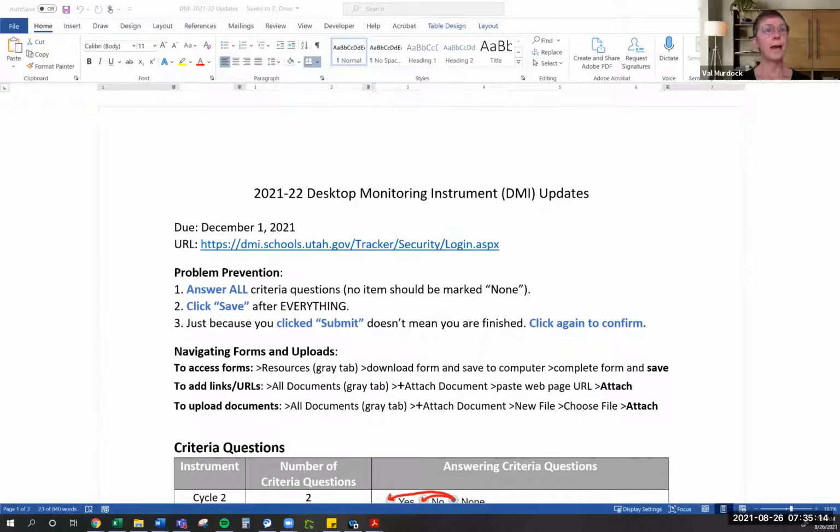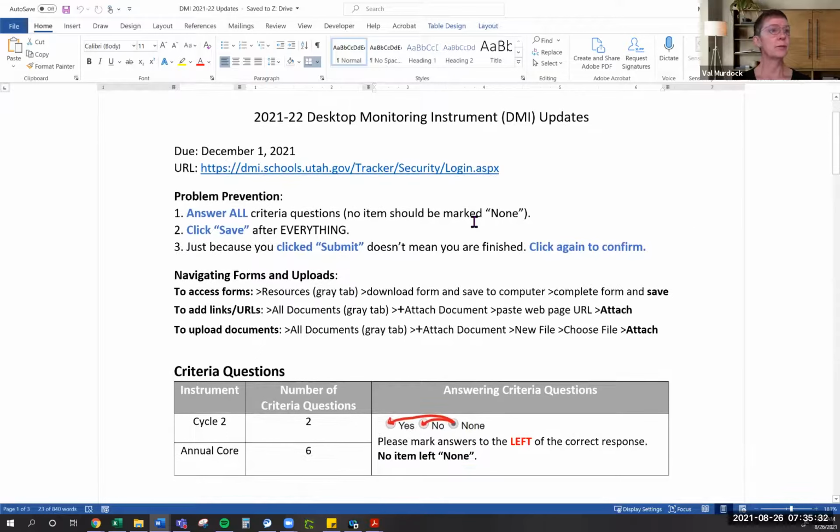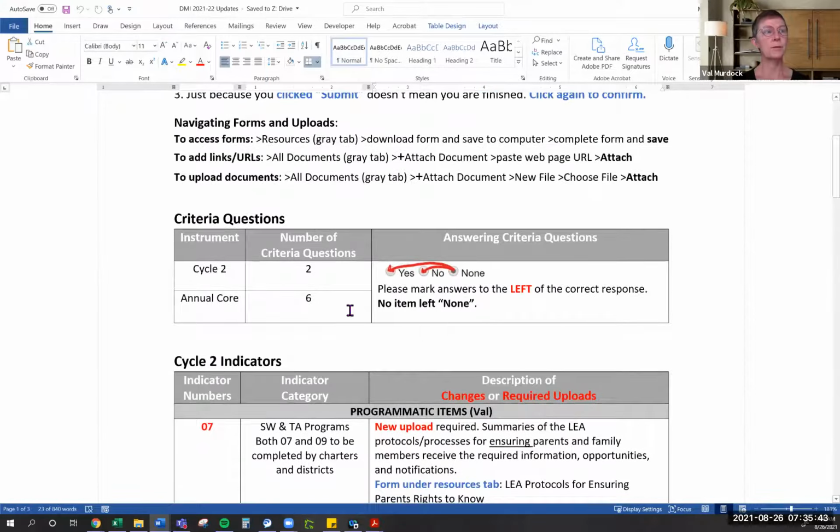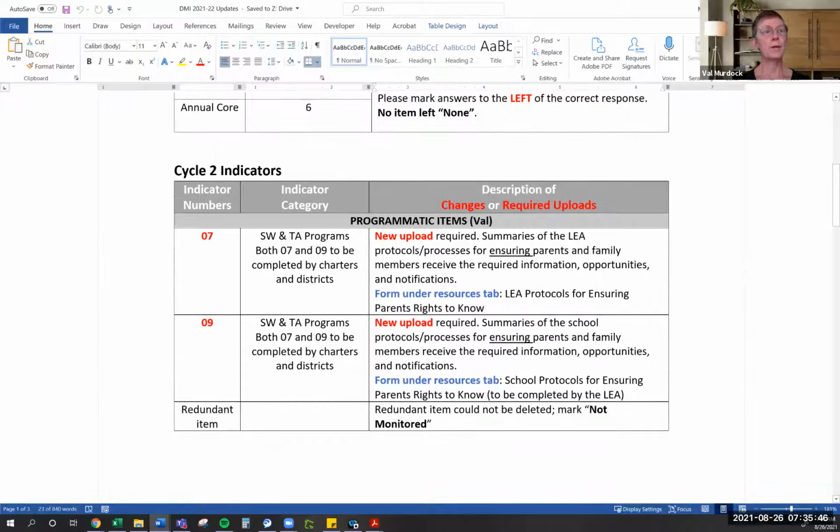To start off with, I have the handout that should have been included with the link to this training. For those of you who have completed the DMI multiple times, this may be the only support you need because it includes the link to the DMI. It goes over how to prevent most all problems, as well as how to navigate the forms in the DMI and the uploads. As far as color coding goes on this handout, red indicates changes or required uploads. So it's just to get your attention that something is new or something is needed.